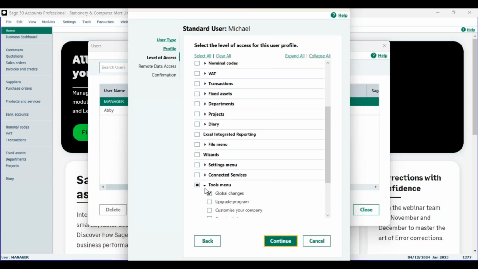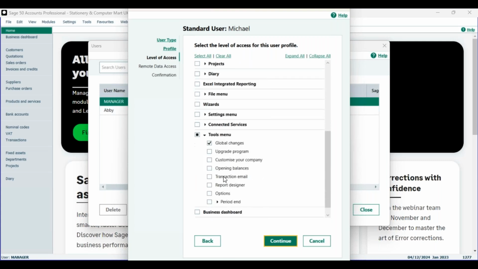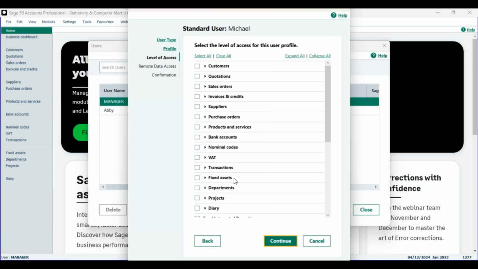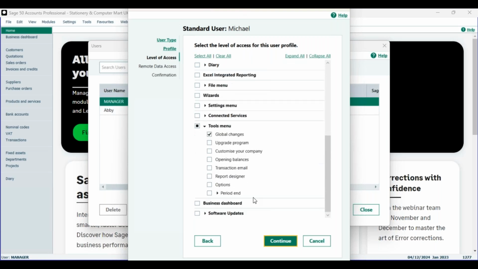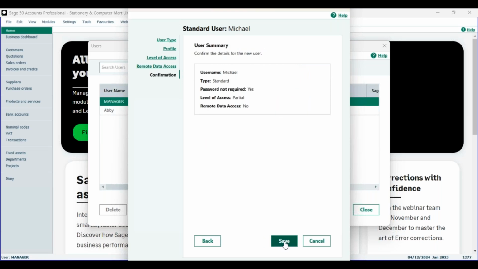And there is Global Changes, just hidden under the sub menu of tools. So as long as there is a tick in that box, when Michael logs in, he'll be able to access Global Changes and affect the changes that I want him to make. Any other kind of permissions is up to you, but specifically for Global Changes, that is where you would get it. Just click Continue and Save.